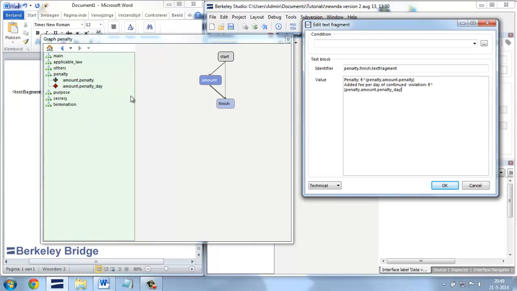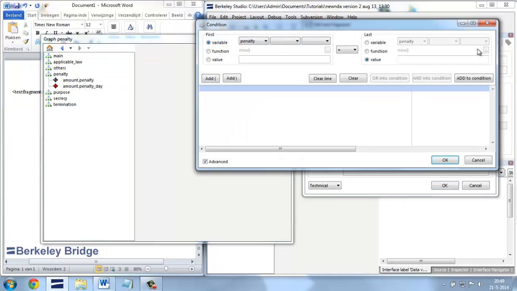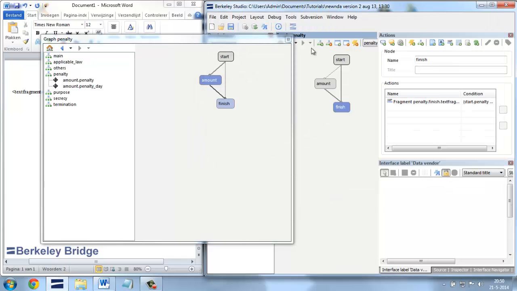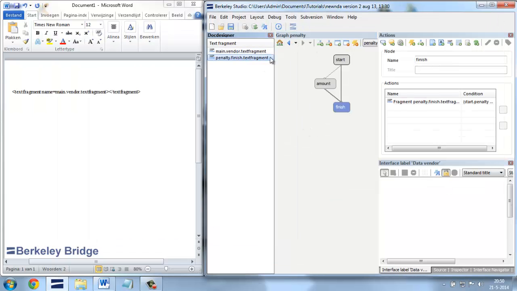We only want the text to appear if the user actually chooses to include a penalty clause. Therefore, we click the three-dotted button under Condition. Here, we make sure that the question asking whether or not to include a penalty clause equals yes, and insert it as a condition. Click OK and drag the text fragment into Word.